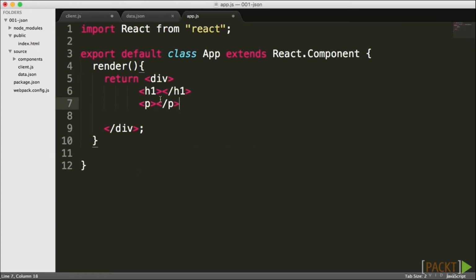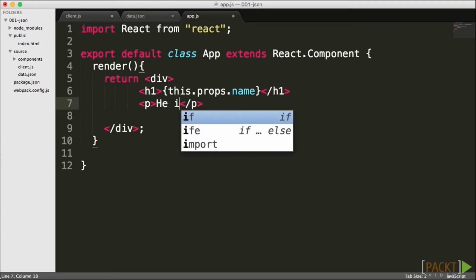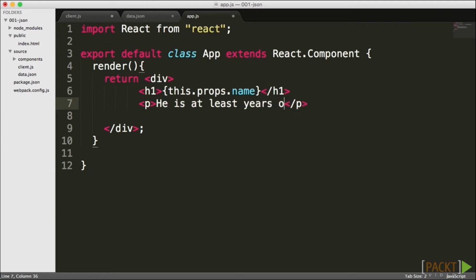Now I'm going to put here, let's say, my name. So again, open and close a curly bracket, and then put inside the native JavaScript code. In this case, I'm going to use the built-in this.props property that will give me access to the properties that have been sent to this app component. And in this case, I want to fetch the name, which is surprisingly my name. I could also integrate, for example, he is at least years old, and in that area put again a curly bracket and call in the props.age.